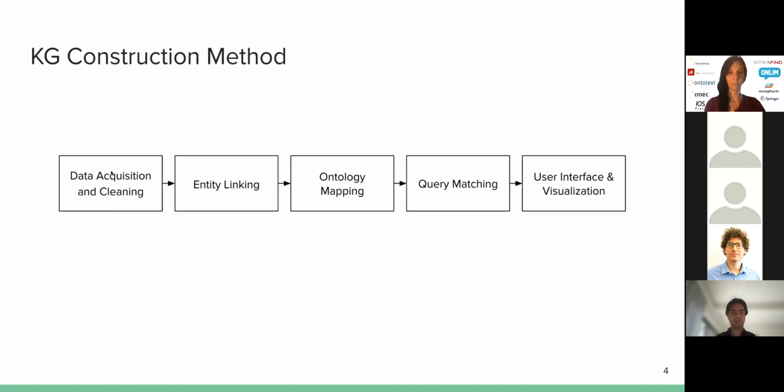So this is the pipeline that we have here. We first start with data acquisition and cleaning. That means we have different sources, and we aggregate them together. We perform entity linking between the sources, so entity resolution. We map the sources into a common ontology. And then we look into how we can exploit this. So we have a query matching set of tools, and we have a user interface and visualization tool.